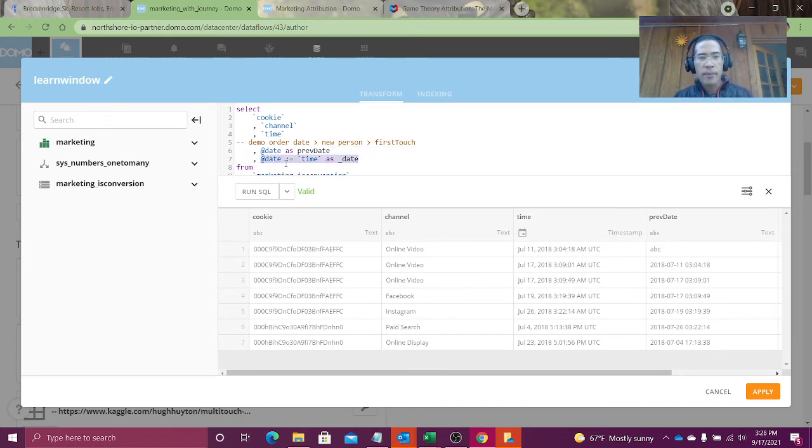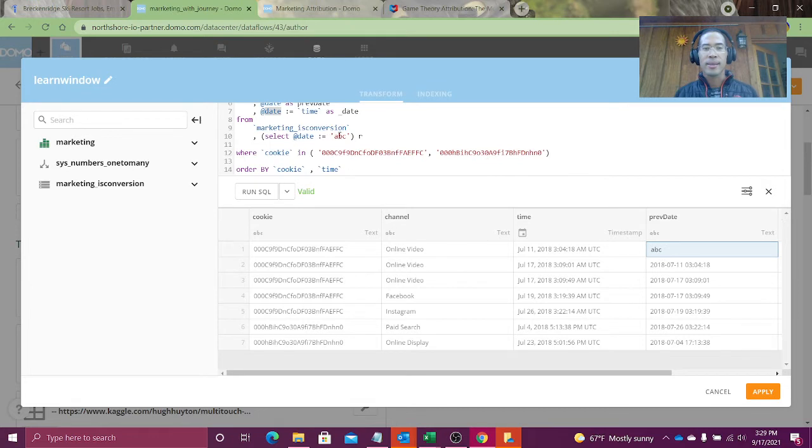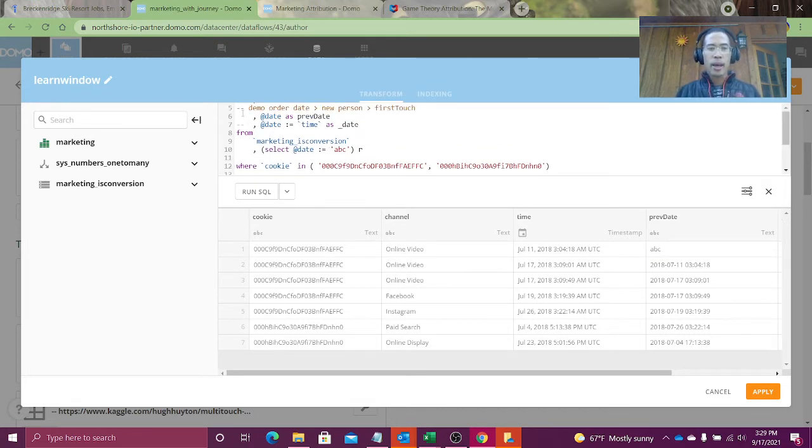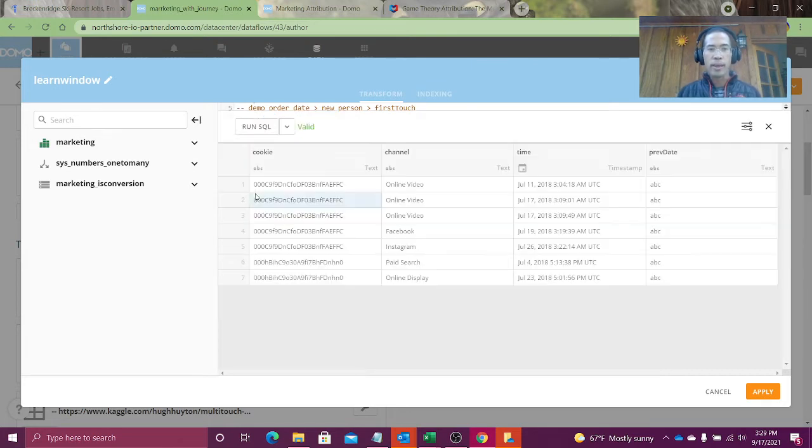Here, I'm assigning the value time to the variable date. But if I evaluate date before I assign time, it's what it was initialized as, which was ABC down here. That's a lot of words. That sounds like word soup. I'm going to comment out my last row here, run my query again.